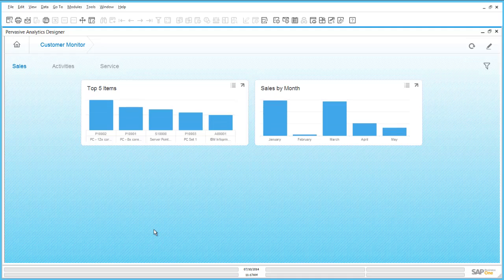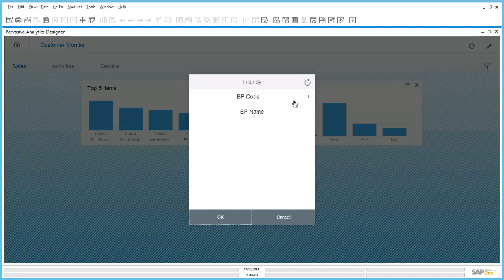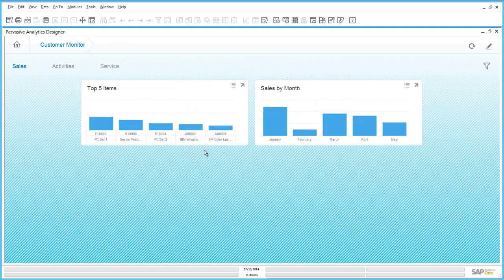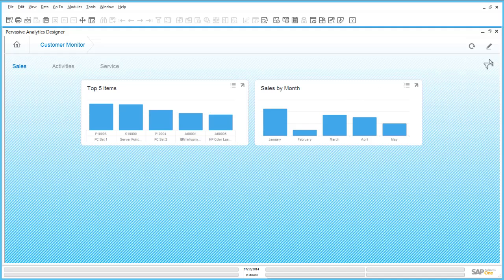And you can see here in this so-called customer monitor the top 5 items in a sales category, and these are only reflecting Parameter Technology. And also the sales by month dashboard reflects only the data in relation to the customer Parameter Technology. You can see this also here if you look at the filters. You can see that one filter is already applied, and this is Parameter Technology. So we can also uncheck this, and you can see the data is changing immediately.